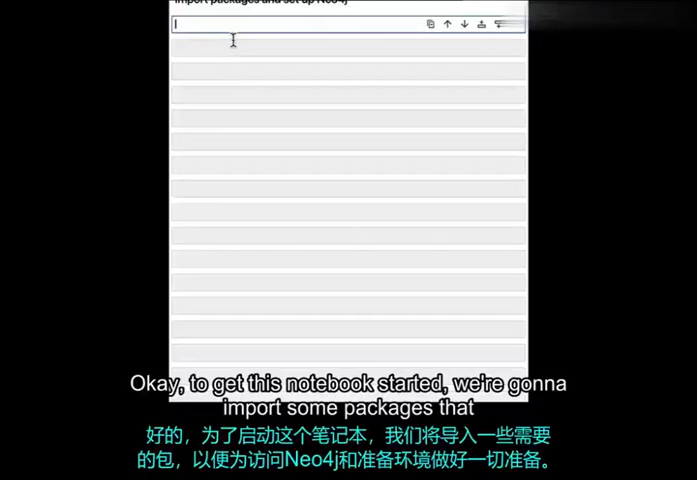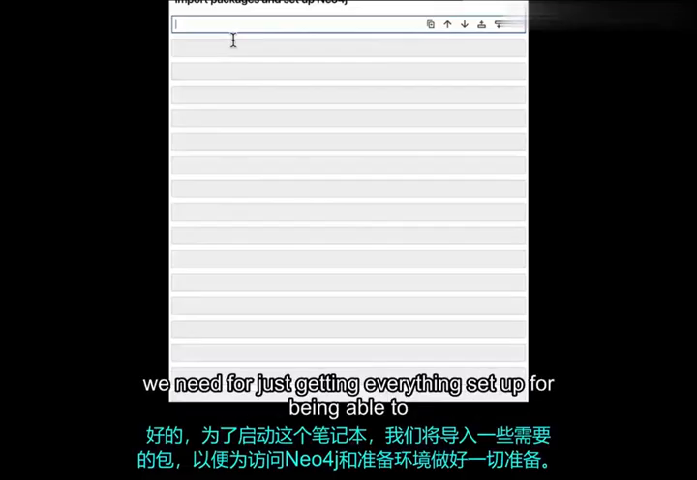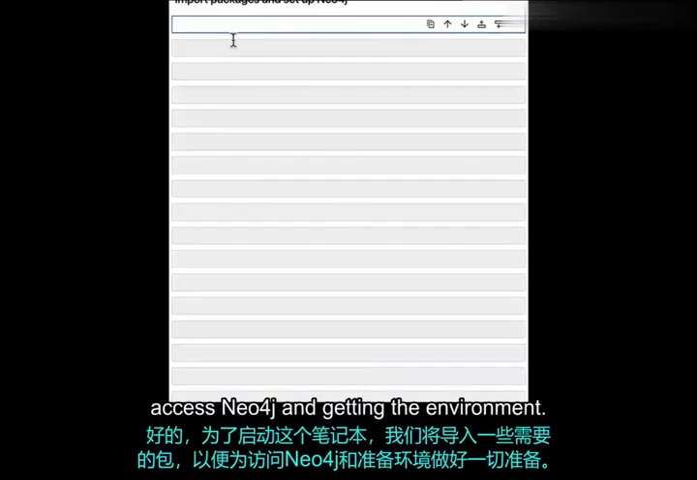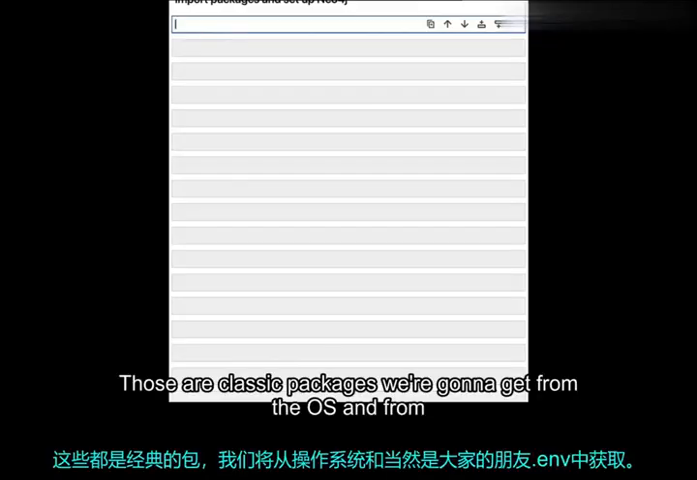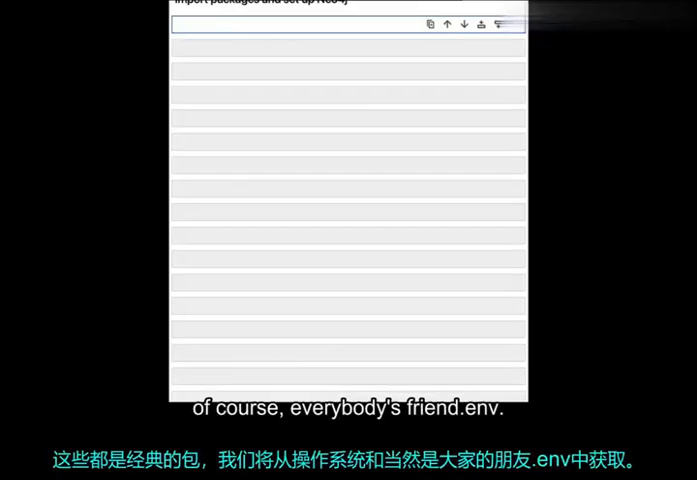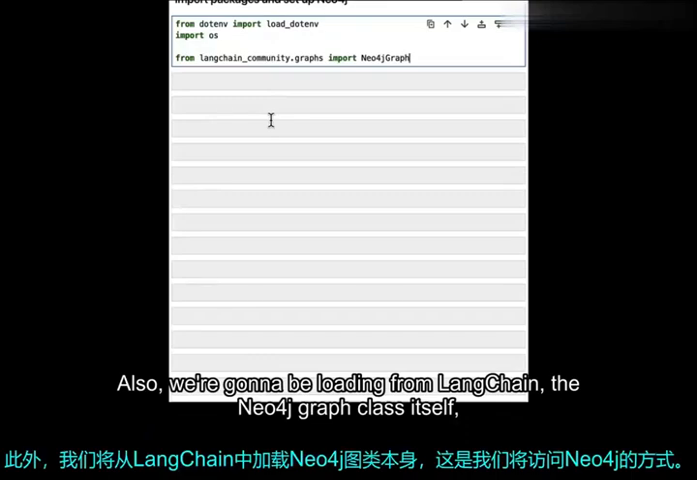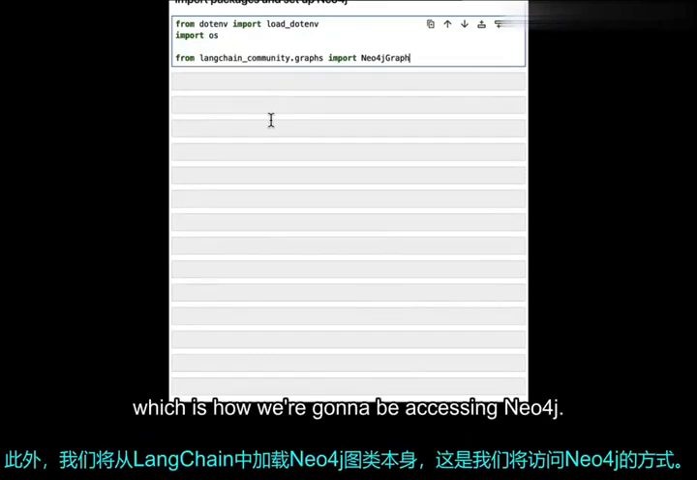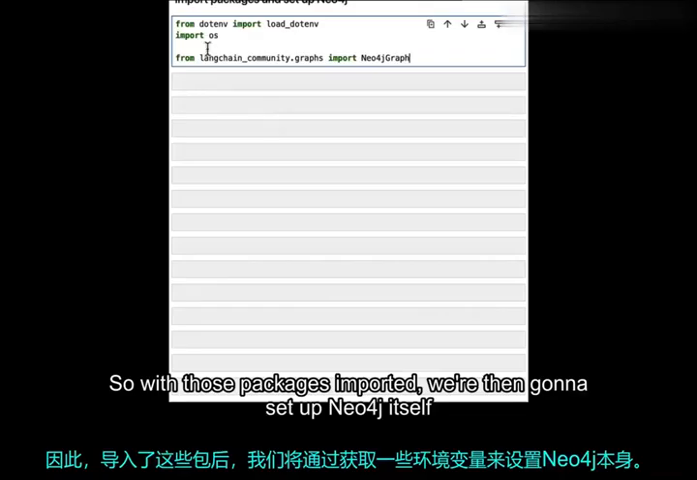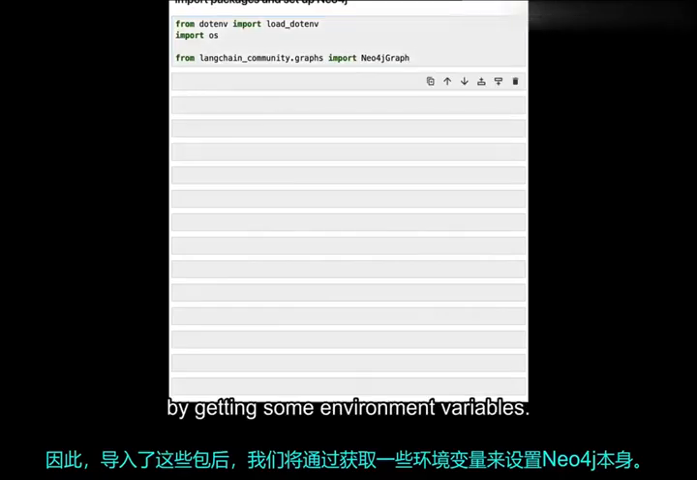Okay, to get this notebook started, we're going to import some packages that we need for getting everything set up for being able to access Neo4j and getting the environment. Those are classic packages we're going to get from the OS and from, of course, everybody's friend .env. Also, we're going to be loading from LangChain the Neo4j graph class itself, which is how we're going to be accessing Neo4j.